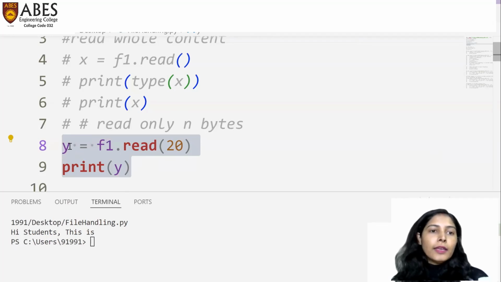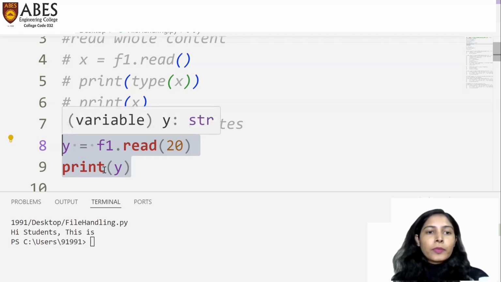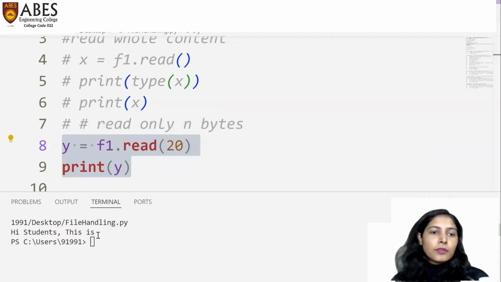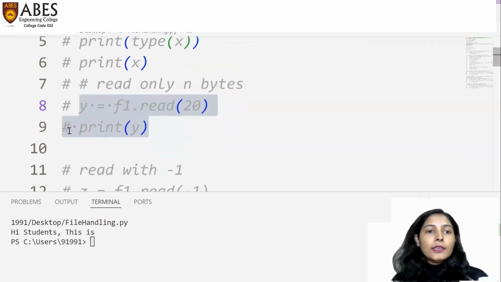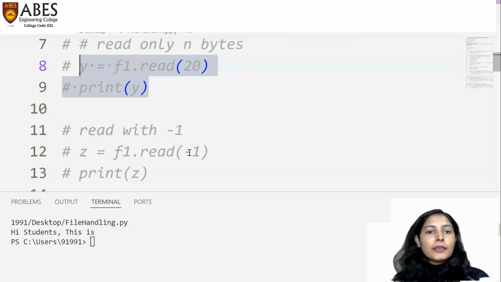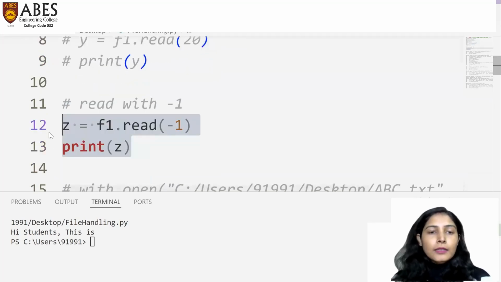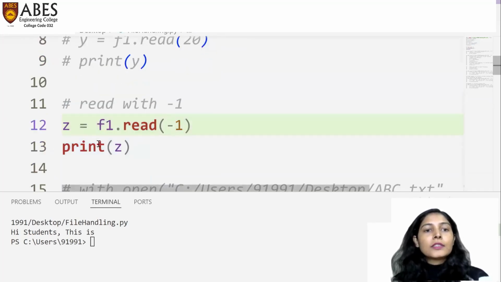So you know that whatever the read function is returning, it is returning a string. And when I print it, it gives me this output. If I pass n bytes inside the read argument, it reads the first n bytes, meaning the first 20 bytes. And if I'm not passing any argument inside the read function, it will read the whole file. There is one more way of reading the whole file, which is passing -1 inside the read function. If you pass -1, it reads the whole file.